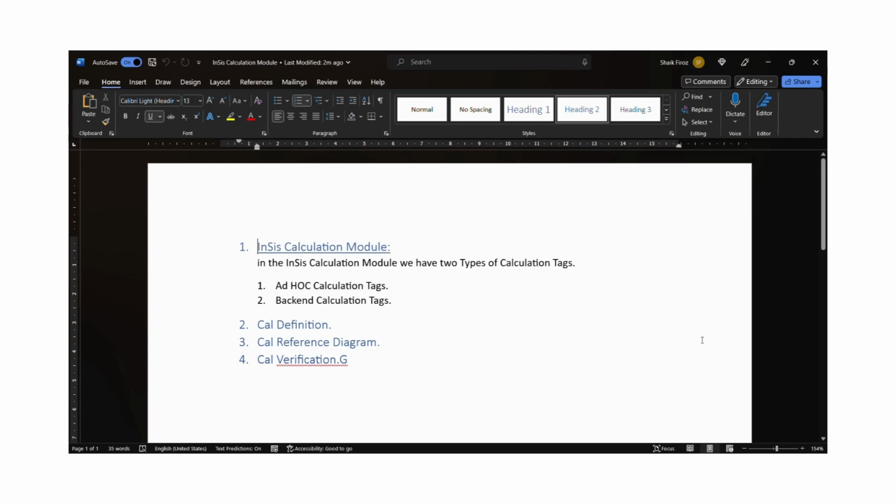In this video, today we are going to see about the calculation tags in the inSis calculation module. In the inSis calculation module, we have two types of calculation tags. The first one is ad hoc calculation tags. These calculation tags are used in the front end like info views, which are executed on demand by the analytics engine when an info view is loaded.